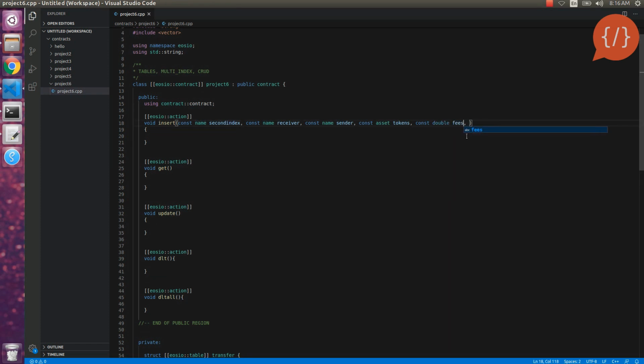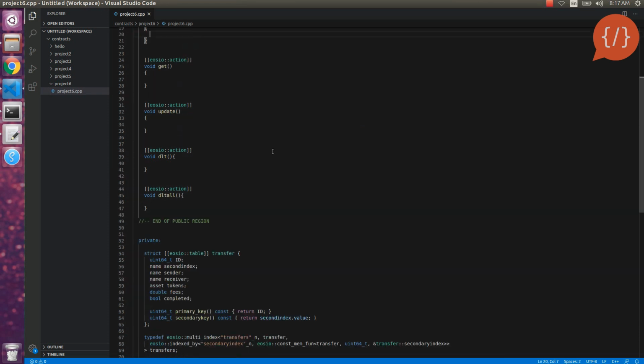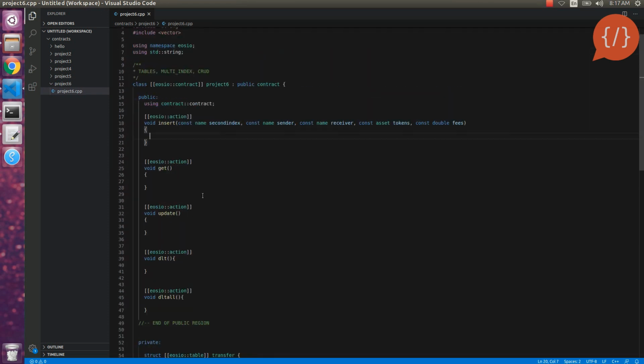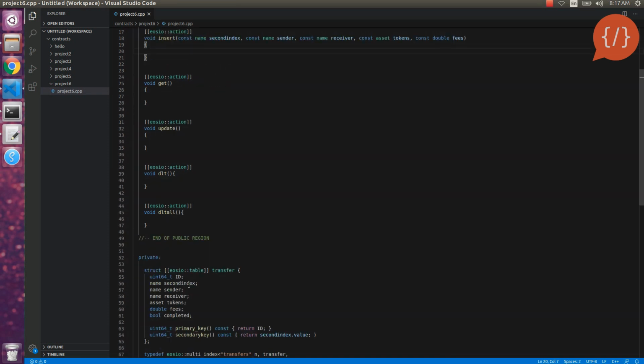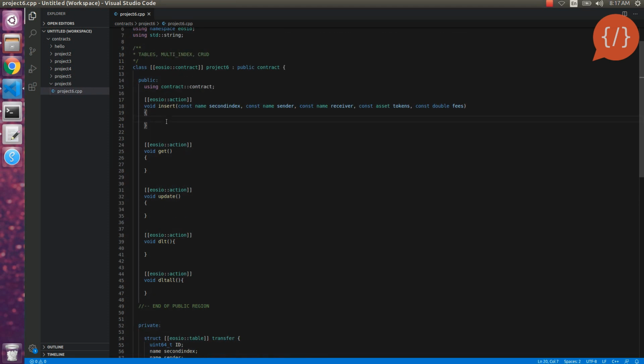So these are the parameters that we will take, and we can take the sorting just like it is here. There are two parameters missing, the ID and the completed. We will define them in the table directly.